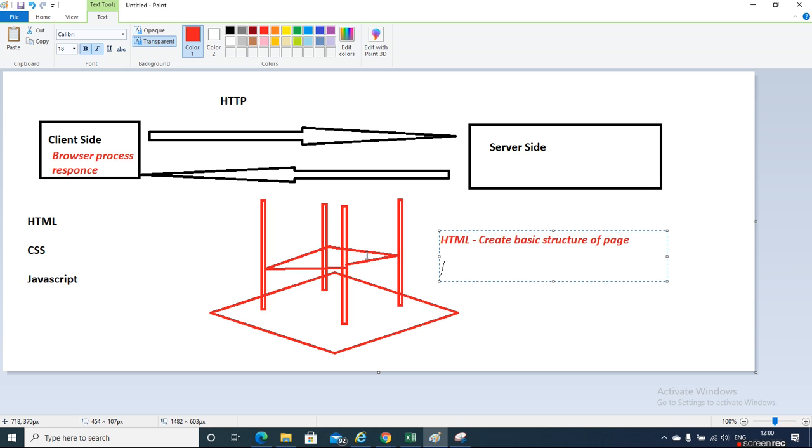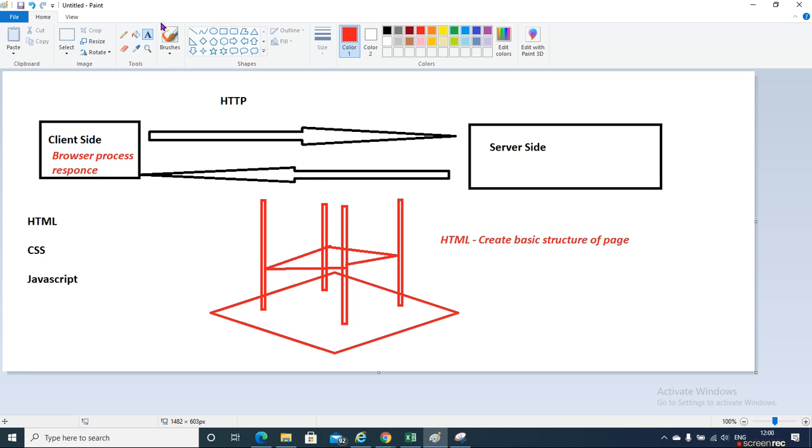After that, someone says that it is not looking good. Yes, you create the building and you just stand the pillars and do nothing. Will that building look good? No, that building will not look good. So what you do, you start coloring. This is my building's basic structure. Now I start coloring it.